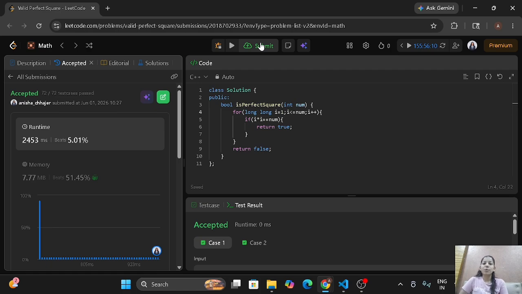So this was my code for valid perfect square. And in this particular question, we have also learned that integer has less range than long.